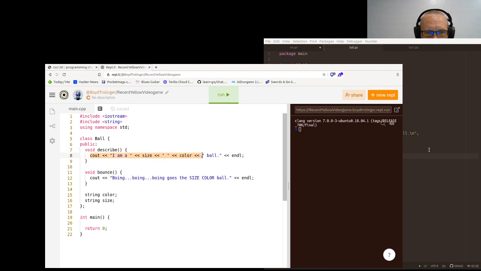But anyway, this is what we were looking at yesterday a little bit. With these couts, they take practice because they're such a mess, or at least they look like such a mess at first. So every time you switch, you have to put another one of these in here. I put a string in there, and then the size variable, and then a space, and then the color, and then the rest of the sentence with the space before ball. And we're going to have to do the same thing down here. This one is going to get nasty.